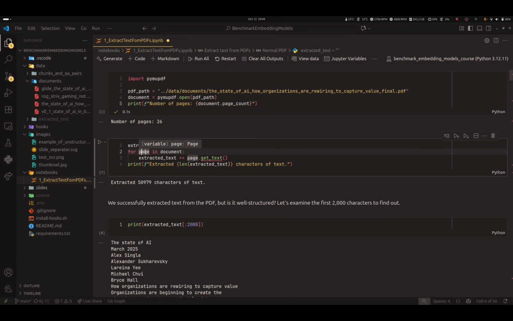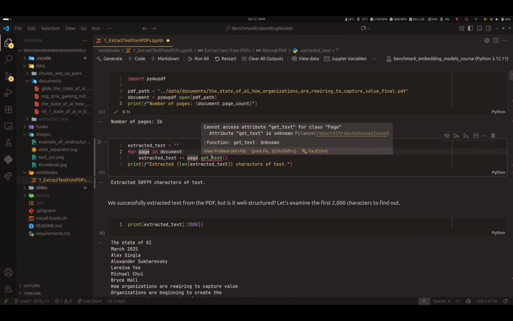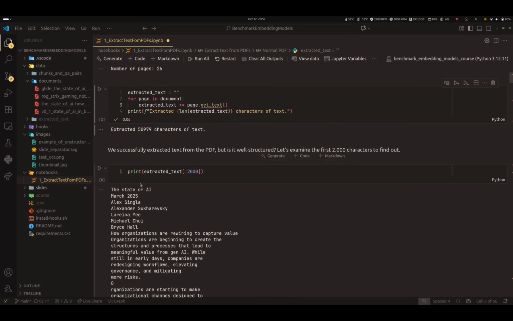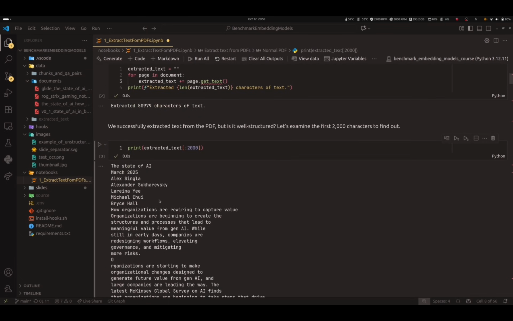And from each page object, we can call the getText method. This method will go through the page and extract the selectable text that it finds there. If I run this, you can see that it says it extracted 50,000 characters of text. I am doing this just to make sure that we get something, because we'll see later that if we have a scanned document, we should get an empty string, which will return 0 characters. Let us print the first 2,000 characters just to see how the output looks.